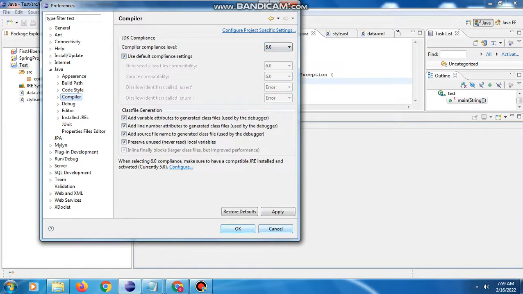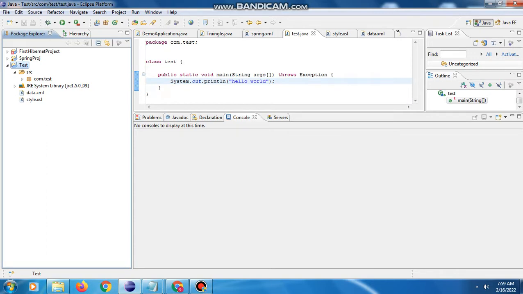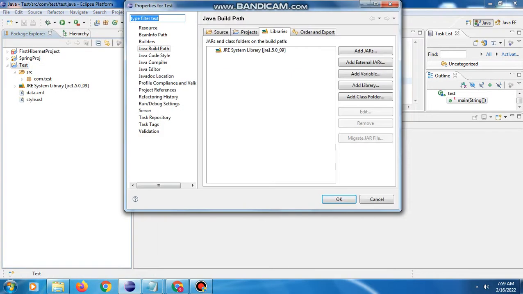If you want to see your JRE version, then let me show you how. You just right-click on your project, click on Properties, and then click on Java Build Path, then Libraries. You can see here the JRE version is 1.5. So for now my JRE version and my compiler version are different.